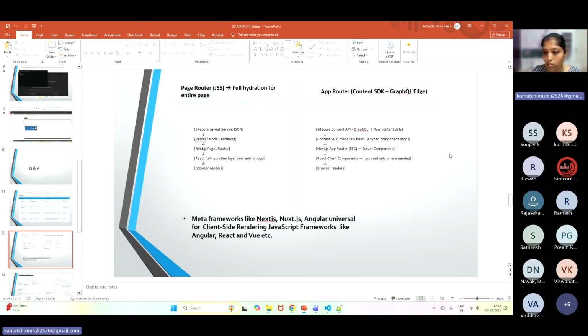But in the app router world, articulated data will be provided to Content SDK. Content SDK will normalize the data, that is the content, and then the app router will render the server-side components. The components will be ready, and then that will be handed over to React. React will hydrate only for the necessary stages or events or components. That is something we will see with a real-time example. Okay. Then the browser will render. So this kind of app routing technique has evolved with all these meta frameworks like Next.js, Angular Universal, etc. Okay.